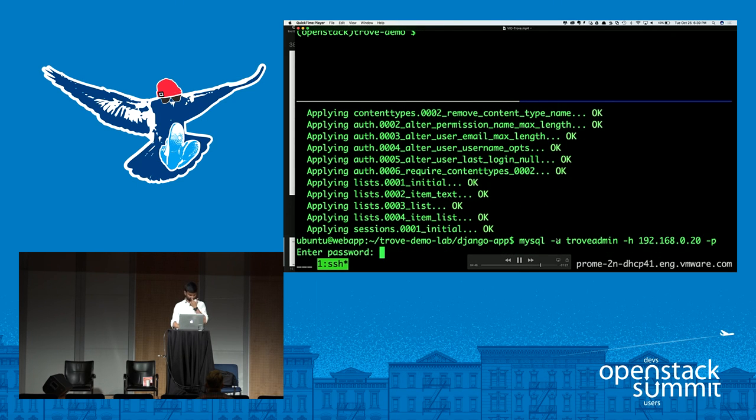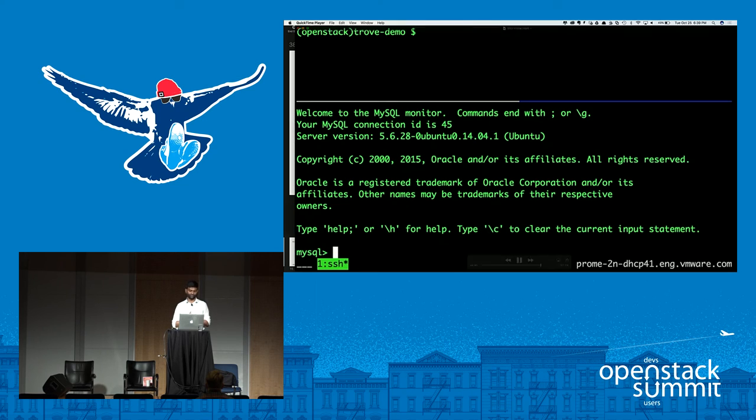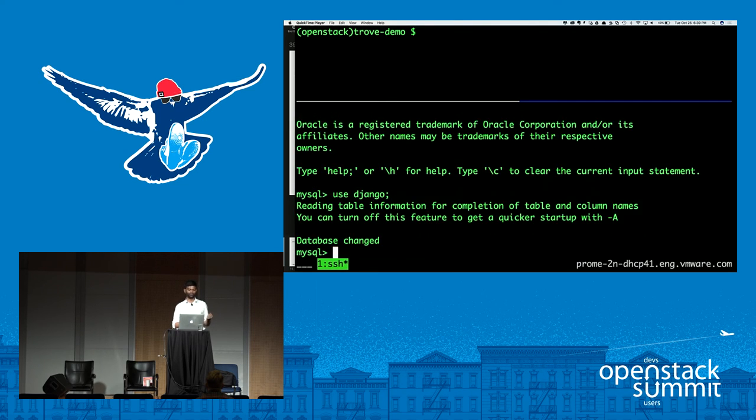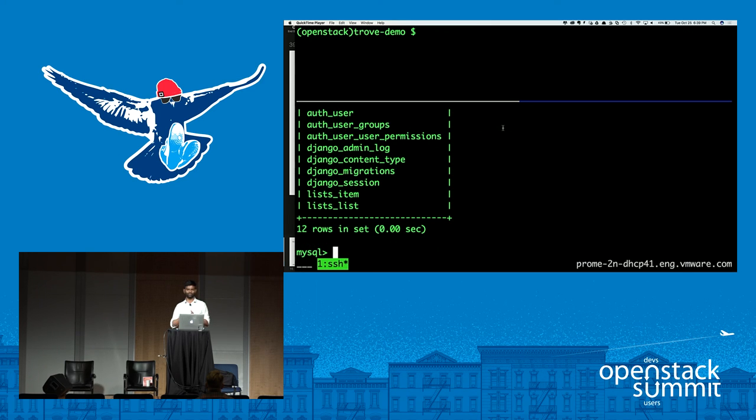I'm done with that. Now I log back into my database instance just to make sure that the tables I created are actually there. So I can go into my database and show all the tables, and I should be able to see all the tables that my web application needs to store its data.